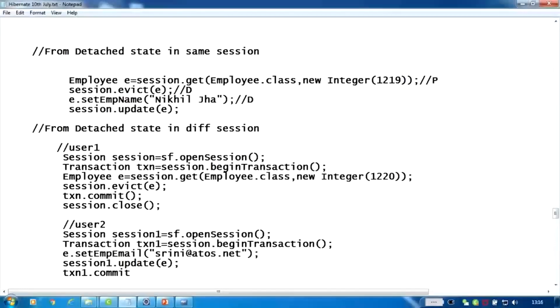Done. So in the first session, we have made a particular object a detached object. This is the detached object, and this detached object I'm going to update in the second session. Right? So let's see whether it is working or not. This is the third scenario.